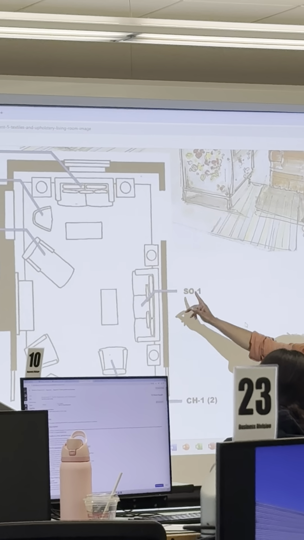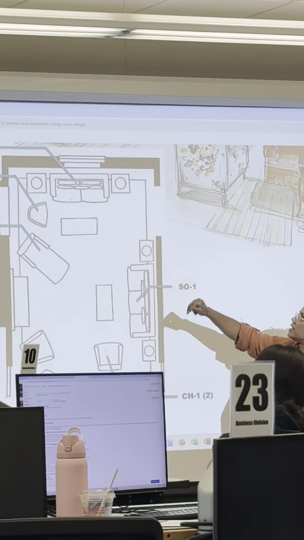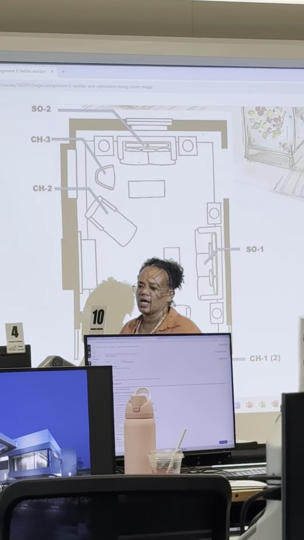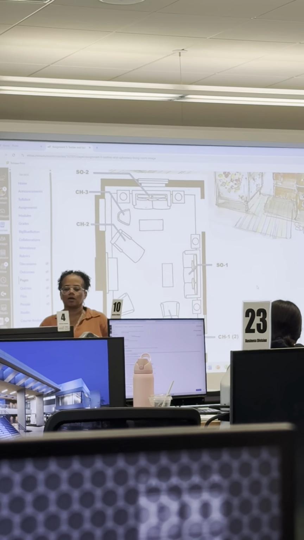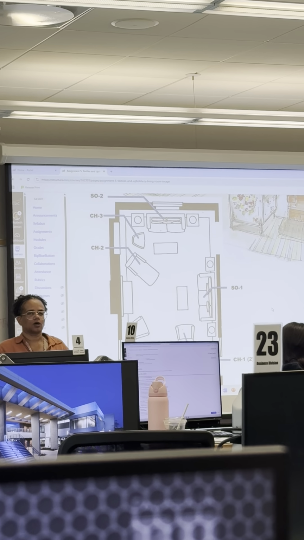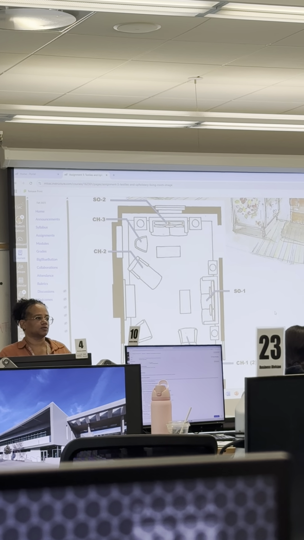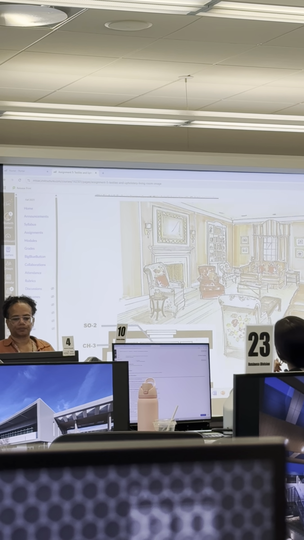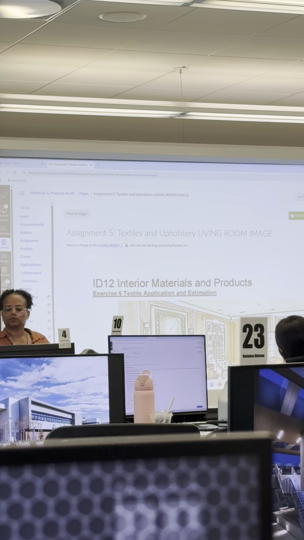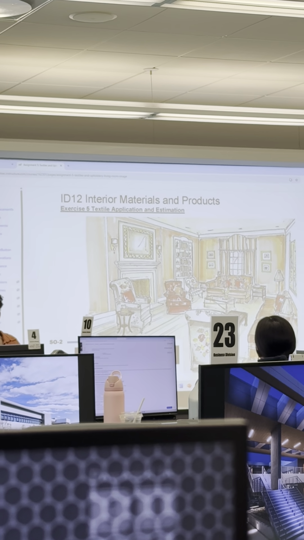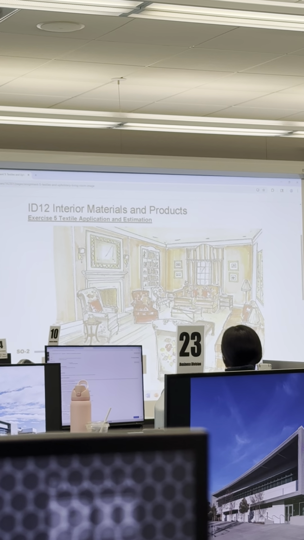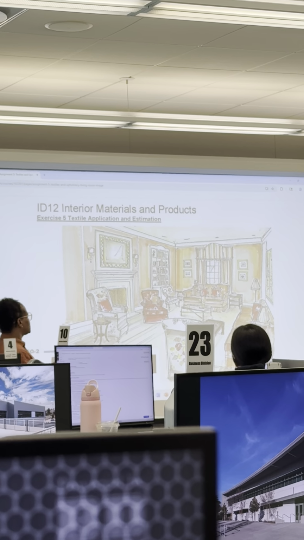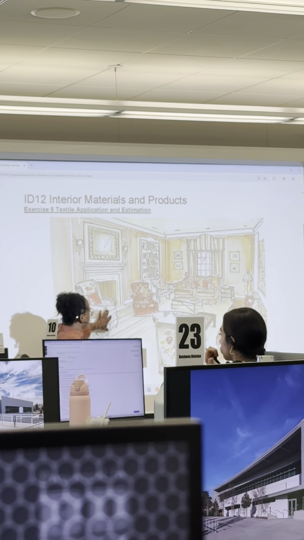So this is what you're upholstering, plus you're finding a window treatment for me. Also floor finish. You cannot do wood because we haven't studied wood yet, but you can do carpet or area rugs. And this is the drawing basically. This is basically what the furniture looks like.